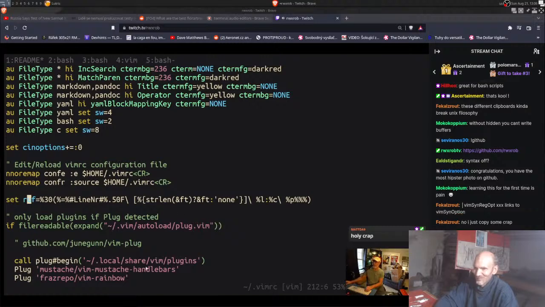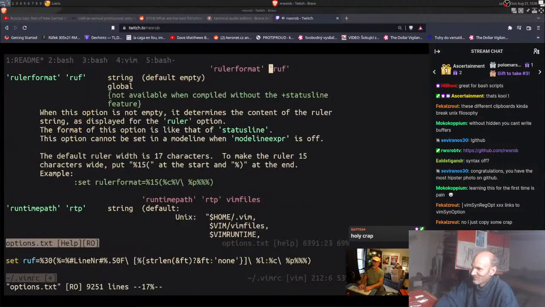And by the way, I did it that way because I didn't want a bunch of junk over here. I wanted to increase the line length. So here's the default, right? And this is why I just copy and paste. This is what I've been trying to say. So when the option is not empty, it determines the content of the ruler string. The format of this option is like that of status line.